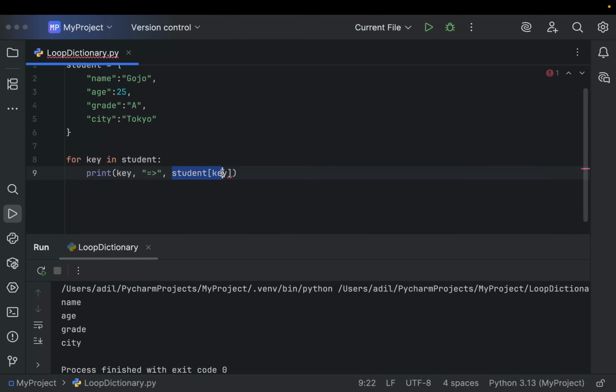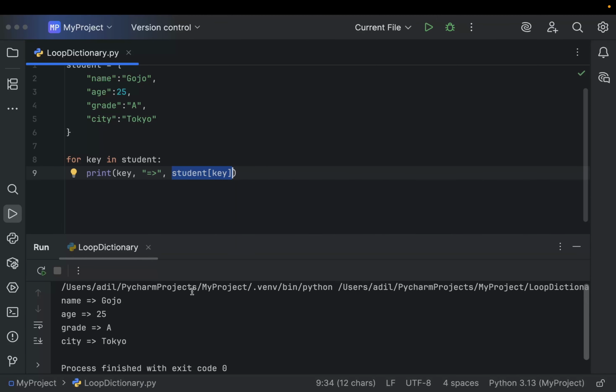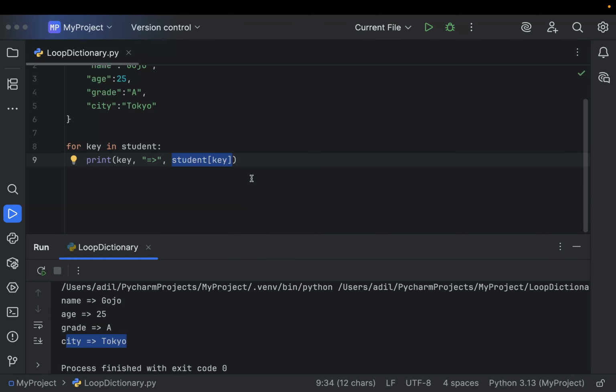So as you have learned before, if we write the dictionary name and pass the key in square brackets, it returns the value of the key. So now if I run the code, as you can see, it prints name Gojo, then age 25, grade is A, and city is Tokyo. This is the most common beginner pattern. Key is from the loop and student key fetches the values.